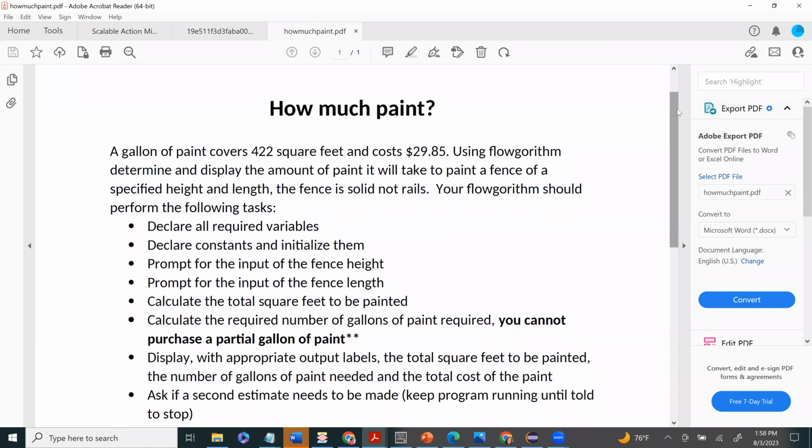What we are about to do in this algorithm is that firstly, there are two constants that we have to take. One is that a gallon of paint covers 422 square feet and the cost is $29.85. We have to use an algorithm to determine and display the amount of paint it will take to paint a fence of a specified height and length. The fence is solid, not rails.